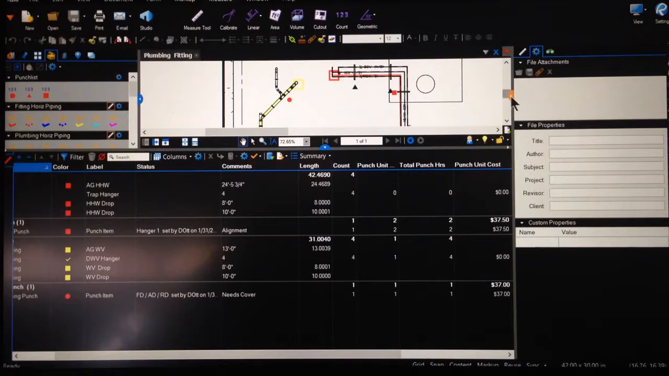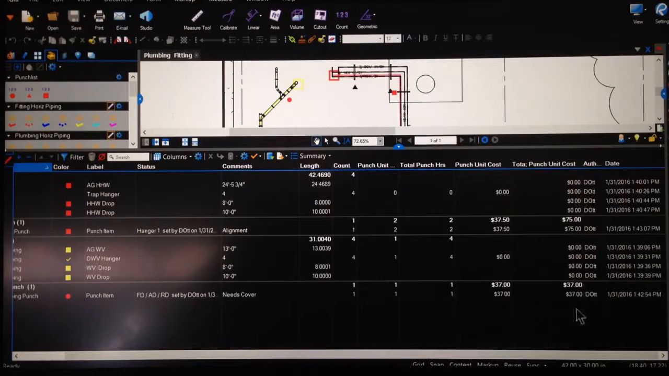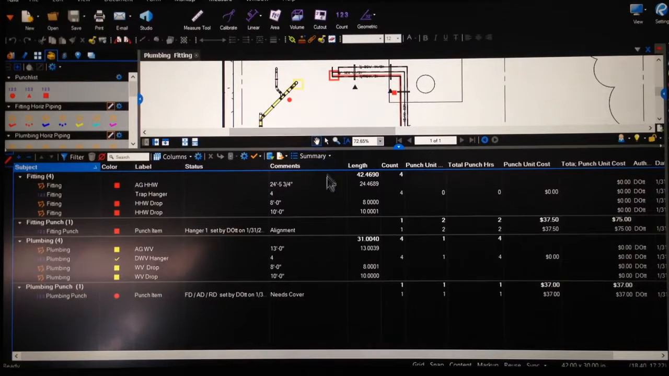Okay, now when you close that up, you come back, you can now see that dollars have been associated with these locations. There's 2 items here on the fitting, so it calculates 37.50 for 37.50 to 75. It adds it all up. Okay, so now it comes to bringing this information to completion.